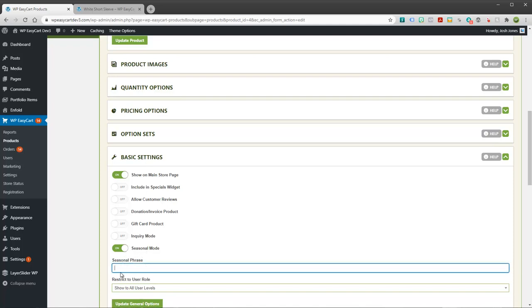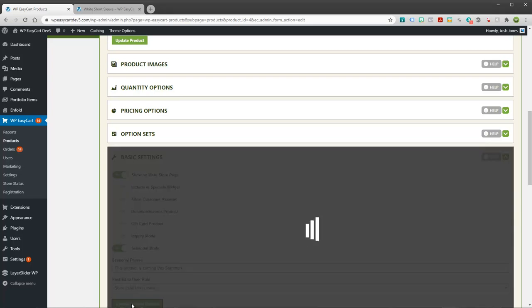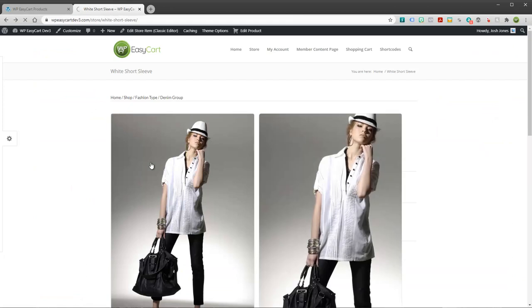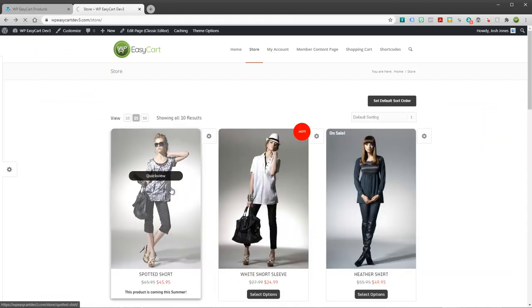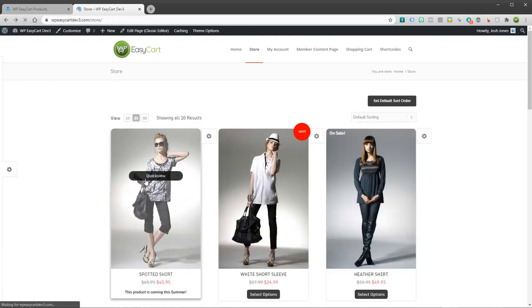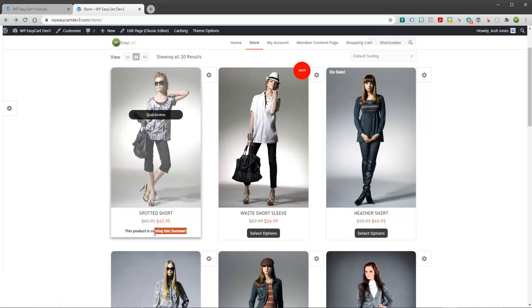And you can always enter a phrase here like, this product is coming this summer. Kind of give your customers an awareness of when it's coming or where it might be, if they'll be able to purchase it, so on and so forth. You see it shows this product is coming this summer. You'll also see that message out here on the product detail or the product grid.